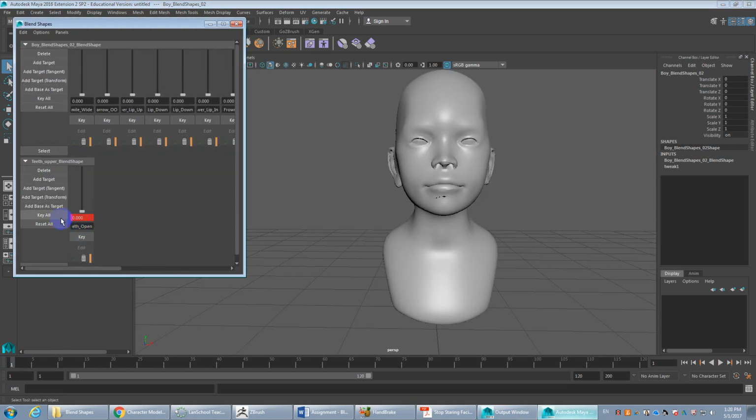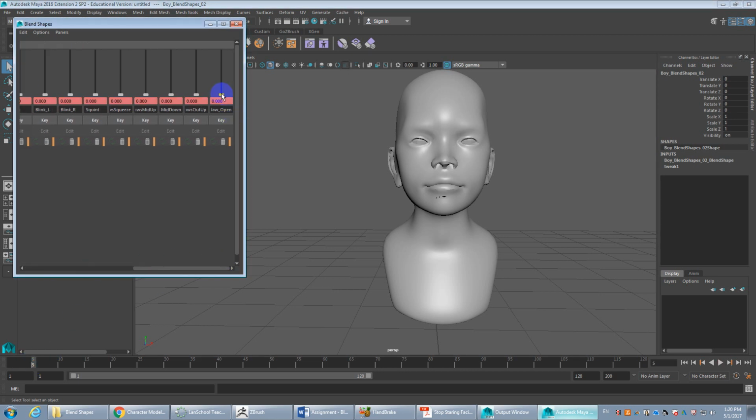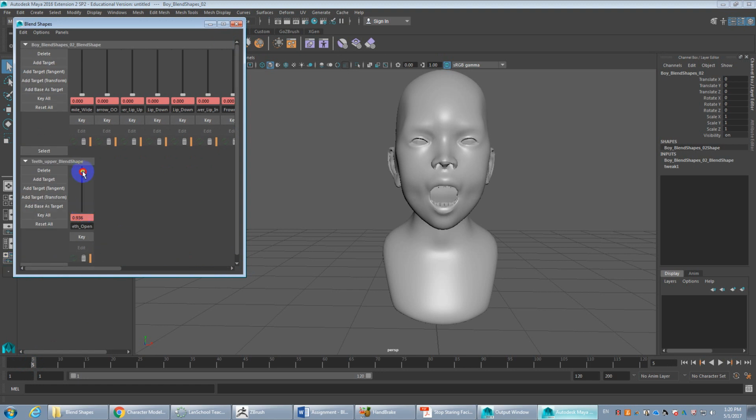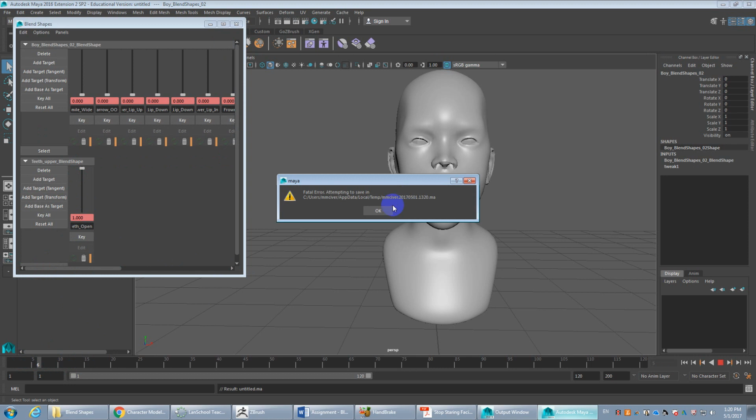So, like I said, I'll key all the stuff on the head. Usually I'll go ahead 5 frames. Let's say we key the jaw. Key that. Open up the teeth as well. Key that. Oh, don't crash, Maya. Why?